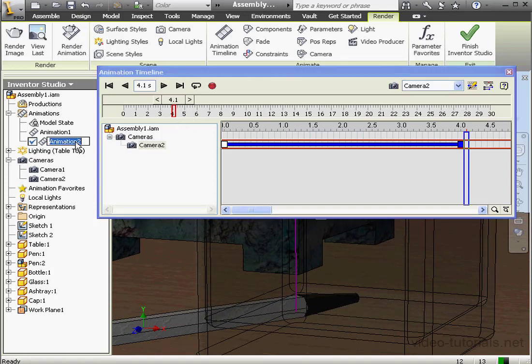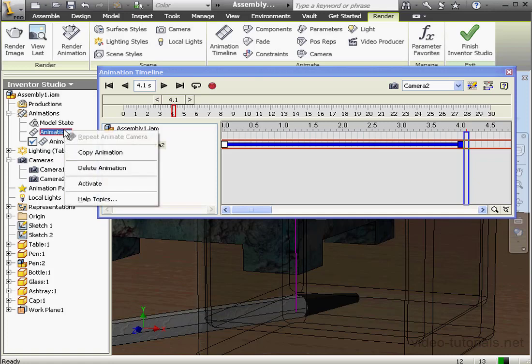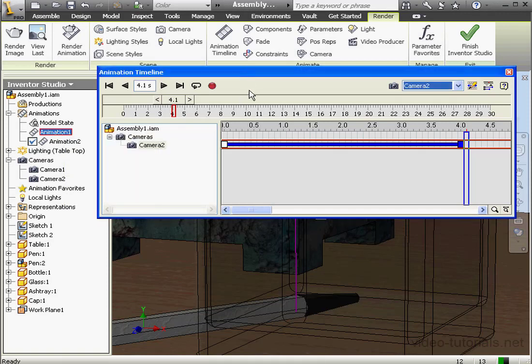To rename the animation, you can give it a slow double click and type the new name. To delete, just right click and select Delete Animation. And we've also got the option to copy and paste animations from the right-click contextual menus. This concludes our lesson about working with animation.